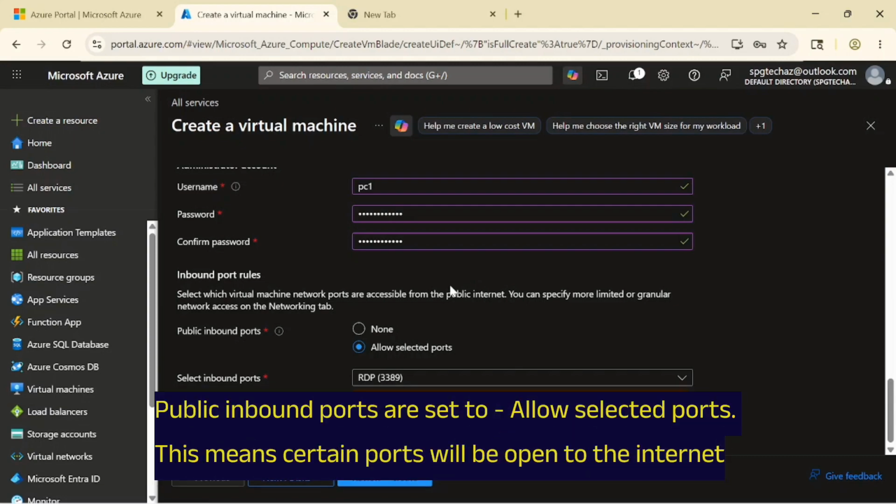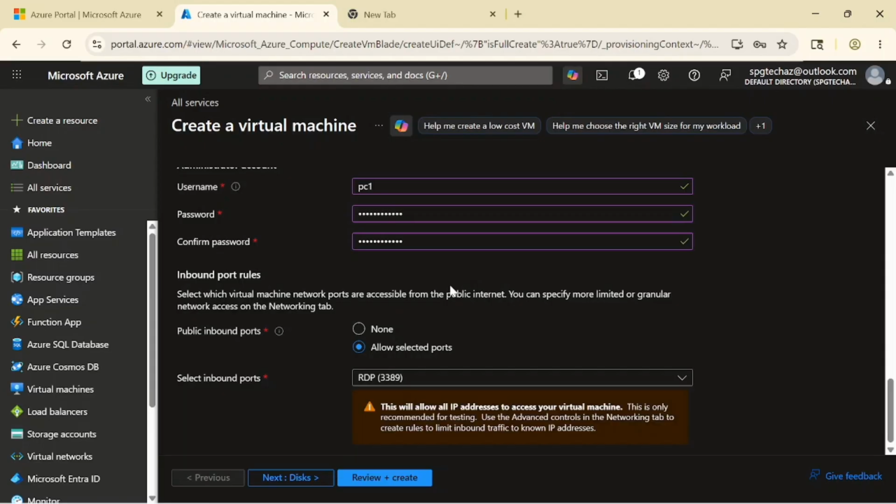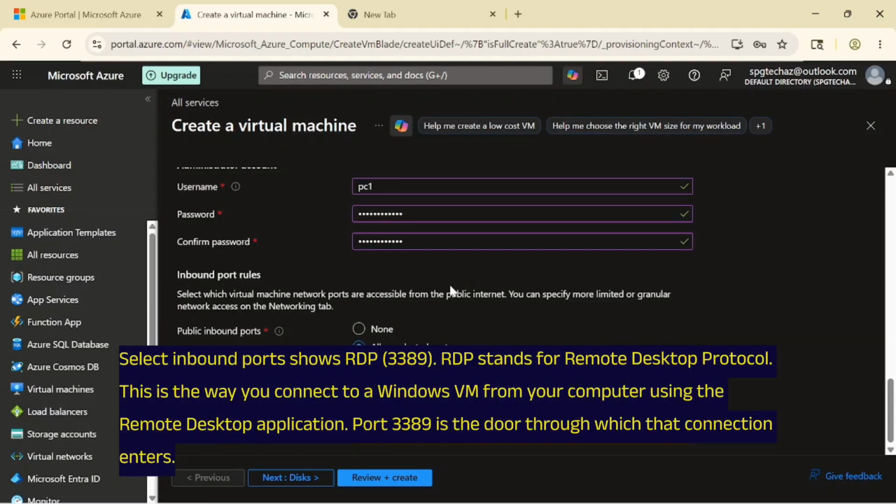Public inbound port is set to allow selected port. This means certain ports will be open to the internet. Select inbound port shows RDP 3389. RDP stands for Remote Desktop Protocol. So this is the way you can connect to your virtual machine from your computer using a remote desktop application. Port number 3389 is the door through which that connection enters.